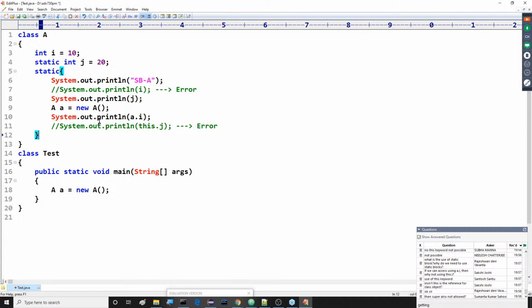Already, yesterday we have seen that anyway. Super is also not allowed. Super is also representing which one? In its sense. That's why it's also not allowed. Alright guys, now this is about the static block, and the content is clear.